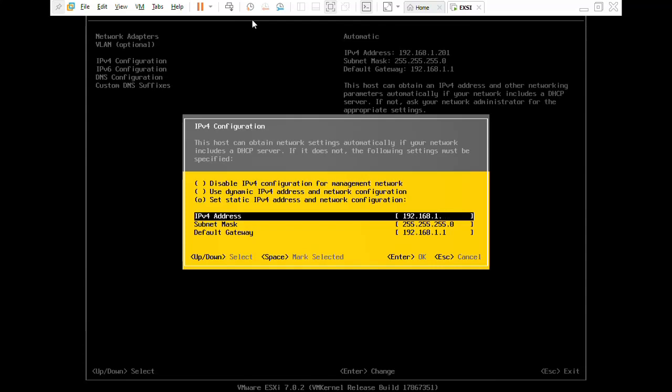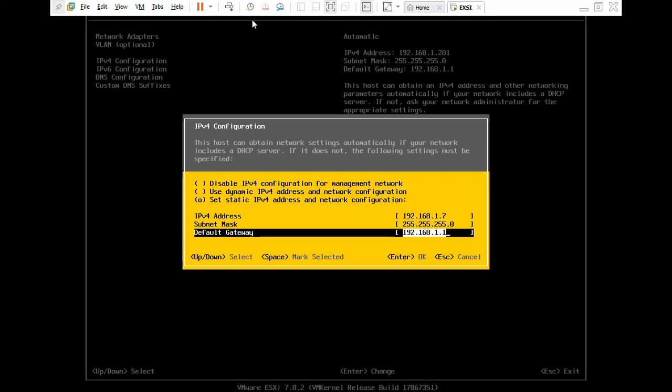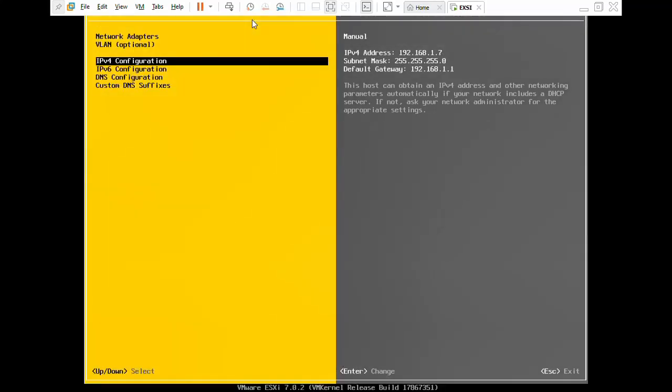So I will use the static IP 7. 7 is my static IP. Subnet, leave it as it is, default. Again, press enter. OK. So I have selected, assign the static IP 192.168.1.7. So I have assigned this static IP.